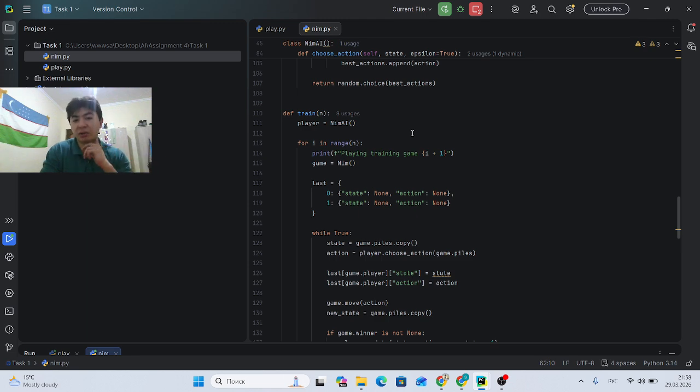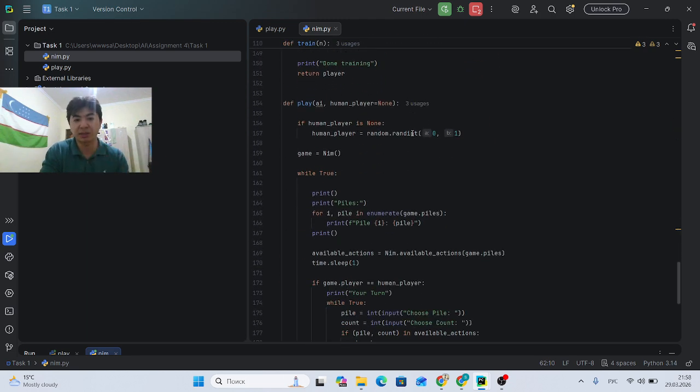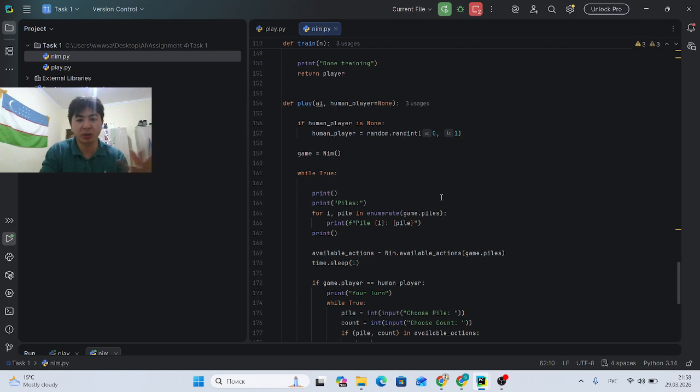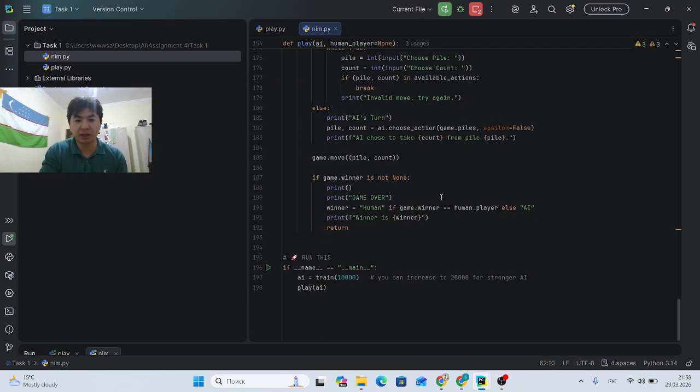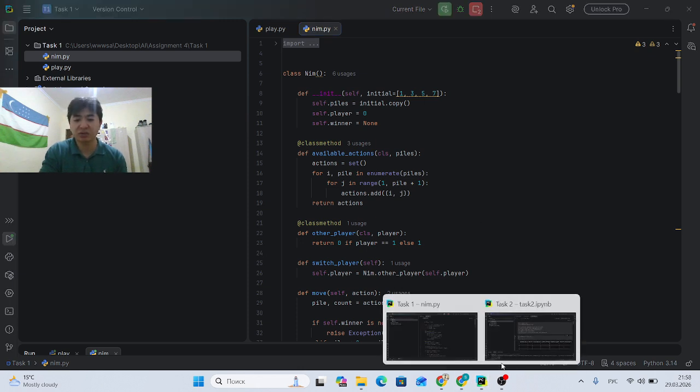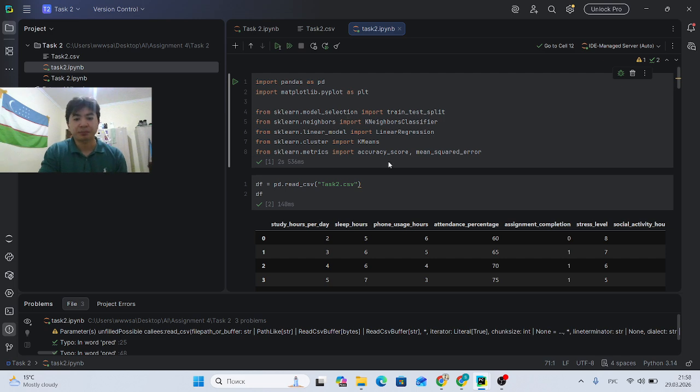So the AI will learn by itself to play this game. The player interacts with the play class, so it shows the hours and a mini bar. That was about the AI learning the game by itself using experience and some knowledge. The second task was about the student, for example.